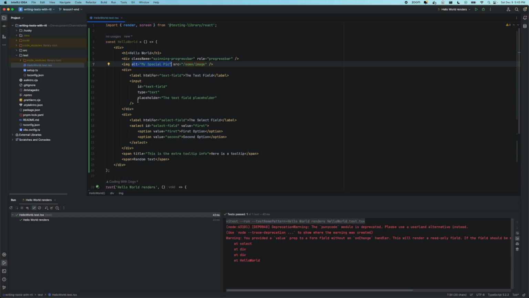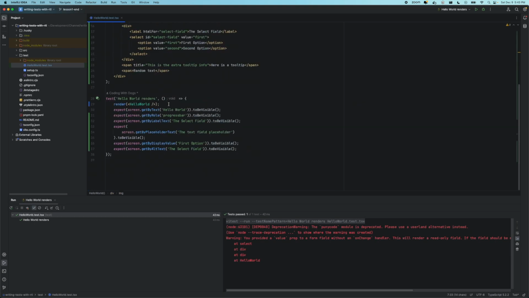Screen readers, for example, will read this. Or if you're unable to load the image, it'll show this text on the screen. So again, it still falls into the category of things that are either visible or accessible to the end user that RTL focuses on. And so you can actually select this image tag by its alt text. See, we can still successfully grab it right there.